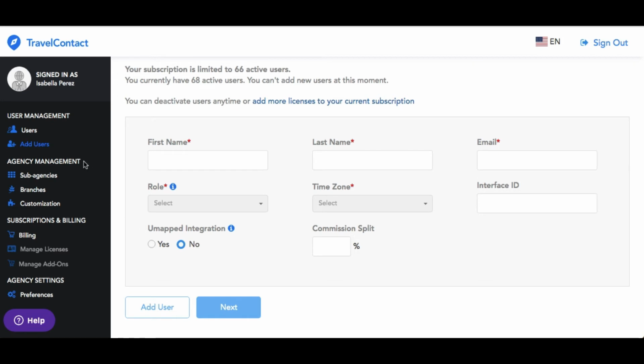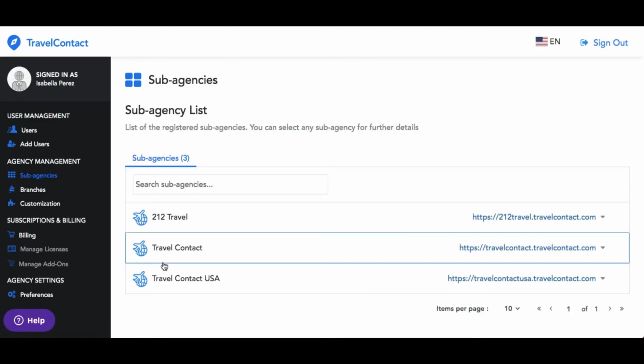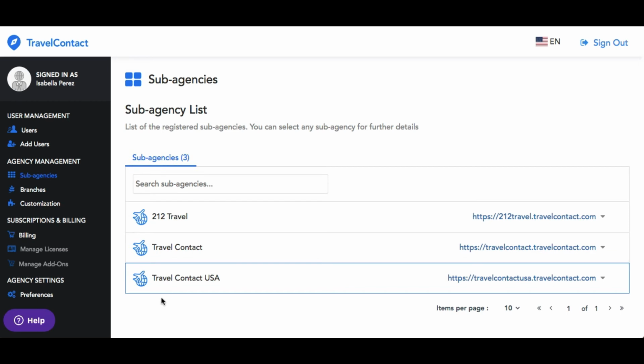Now we have the Agency Management section. Here you can define your agency's structure. As a host agency, you can create and manage all the information on all sub-agencies. See the basic details and the user information as well. This includes all the active or deactivated users.